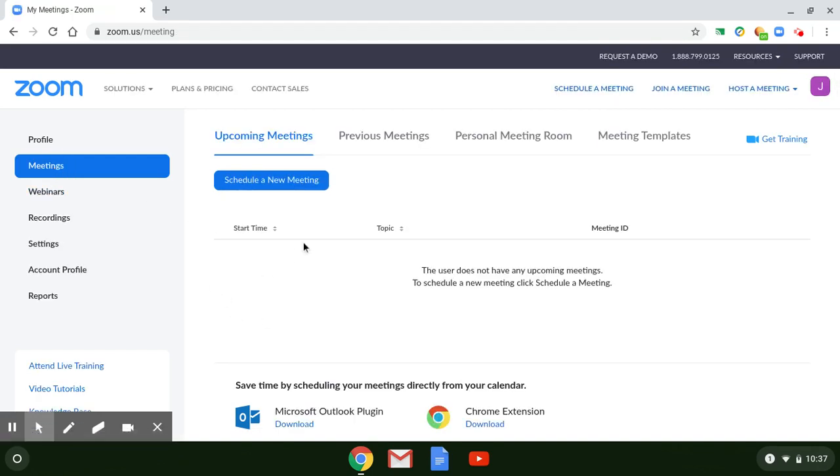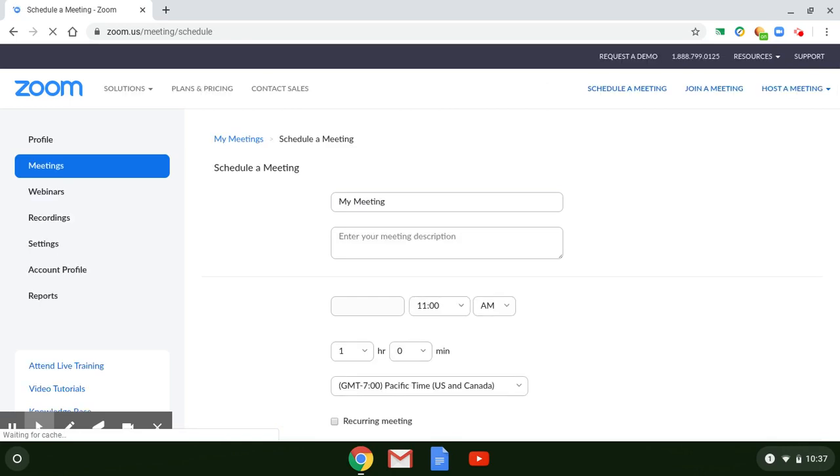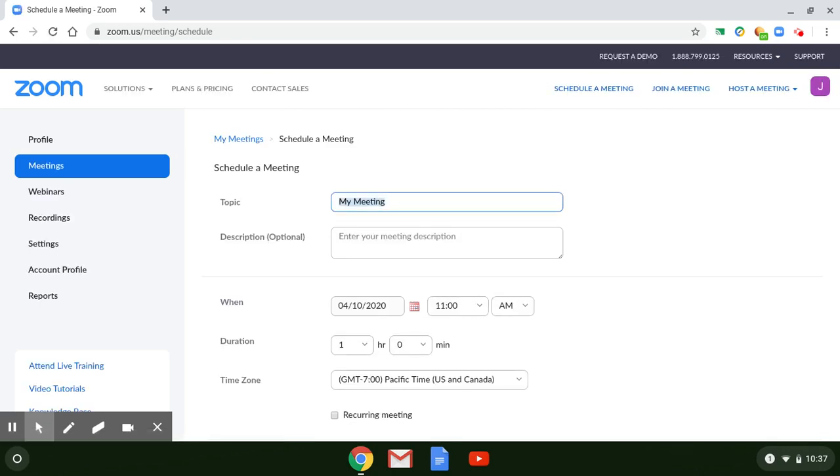We will now see a schedule a new meeting button. We will select the schedule a new meeting option, and we will be presented with the settings for our meeting. We will enter in a topic and an optional description. We will select a time for our meeting and a duration.